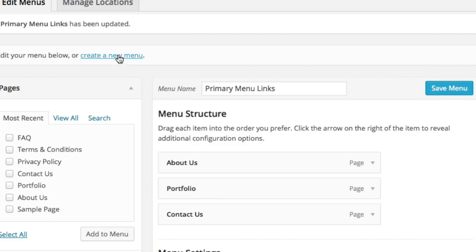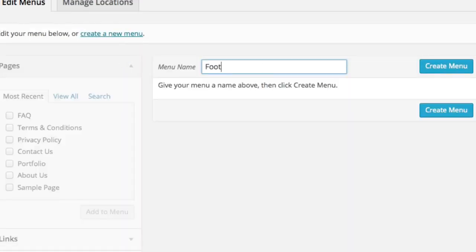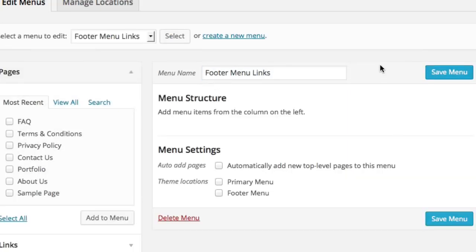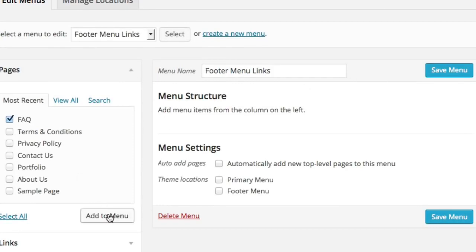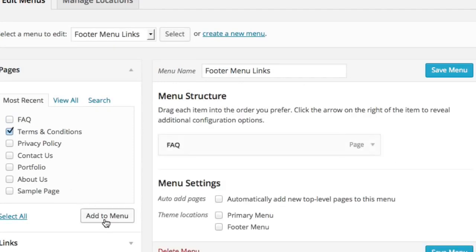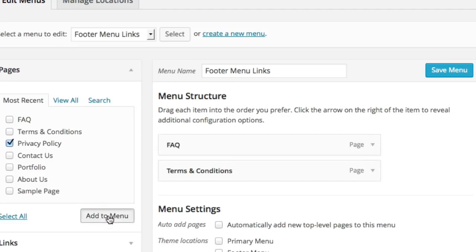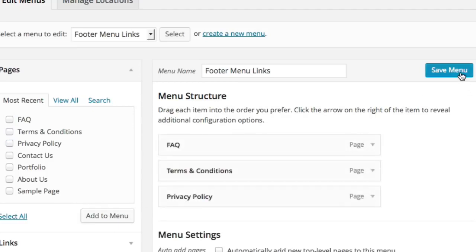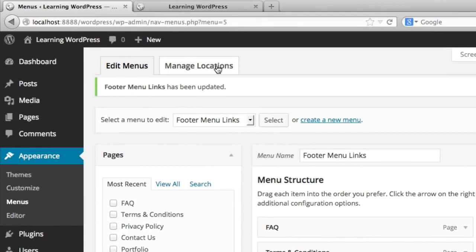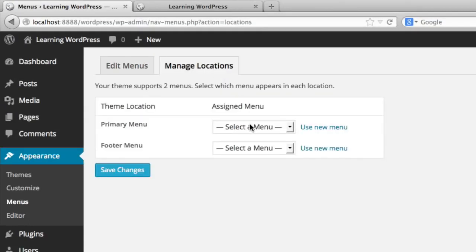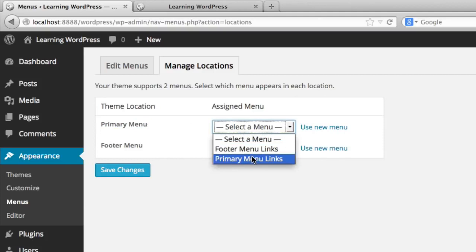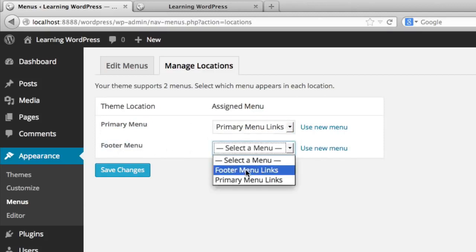Then we can create a secondary menu, and we can name it Footer Menu Links. And let's say in the footer, we want links to frequently asked questions, terms and conditions, and privacy policy. So we can save that. Now if we head over to Manage Locations, this is where we can assign the different menus to the different theme locations. So remember, we just registered a menu location named Primary Menu. Well, now we can select Primary Menu Links. And remember the menu location named Footer Menu, well, we'll obviously assign Footer Menu Links.